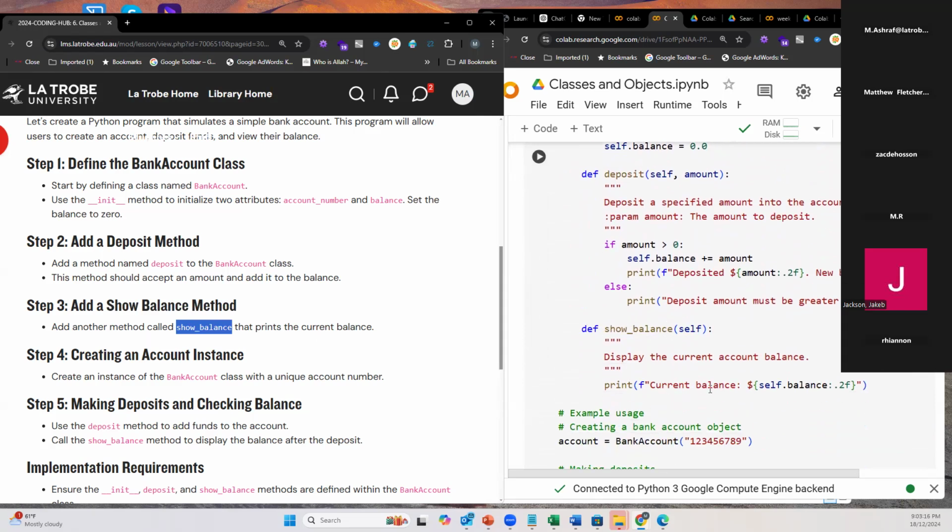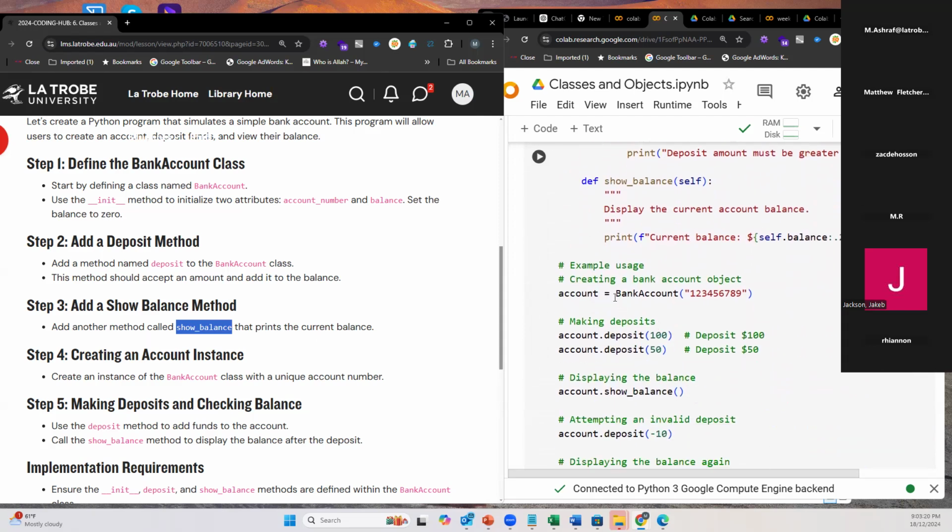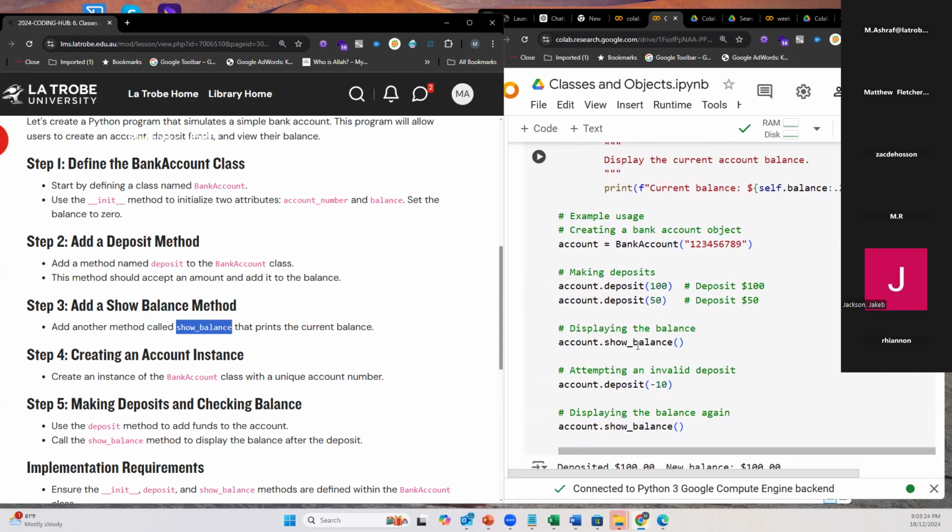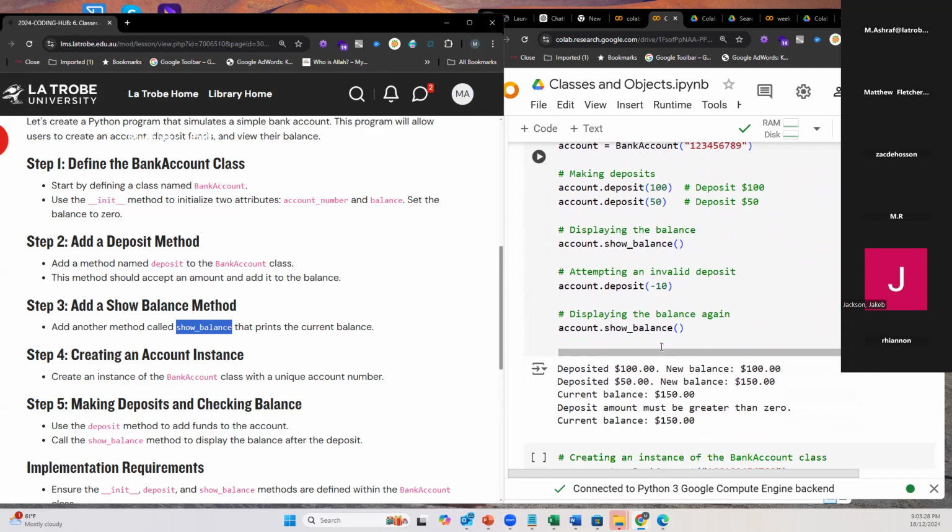So it will just simply print the current balance, right? For example, I created an account, I deposit something, and then if I call show balance, it should print whatever the present status is. Like this way: deposited 100, new balance equal to 100, deposited 50, new balance equal to 150, current balance equal to 150, because I call the show balance function.